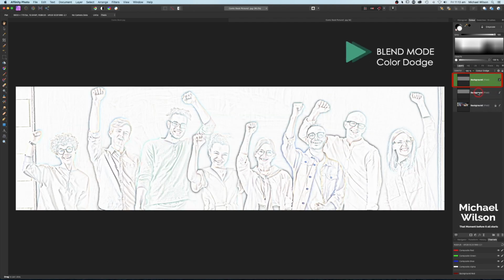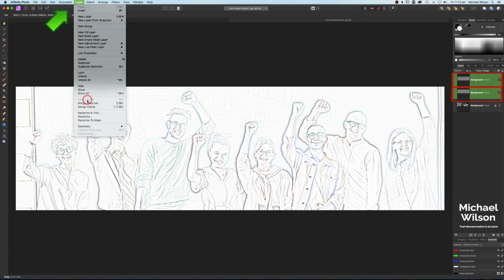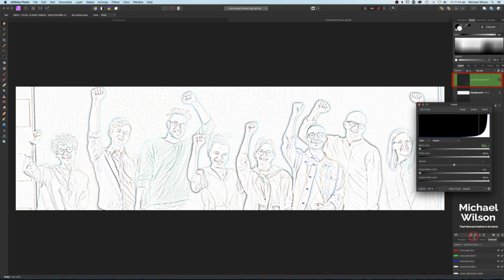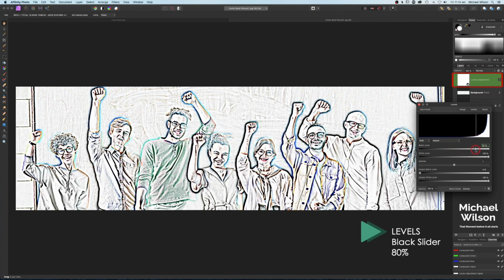Let's highlight both of these high pass layers. I'm up here to layer and let's go merge selected. So we'll merge both of those together. Let's add an adjustment, and we're going to add a levels adjustment. So down here to our adjustments, click on adjustments and click on levels. The black level slider here, I'm going to take up to about 80%. And we will come back and adjust that a little bit more later.